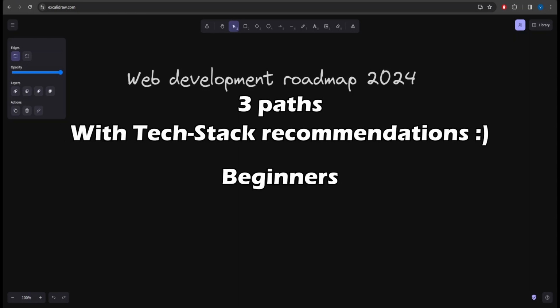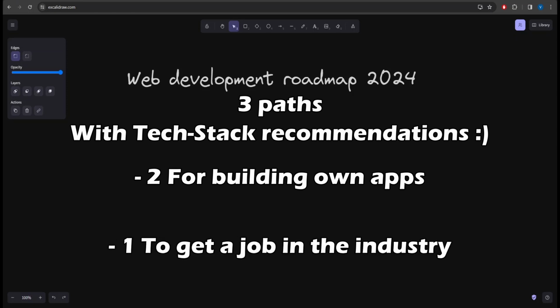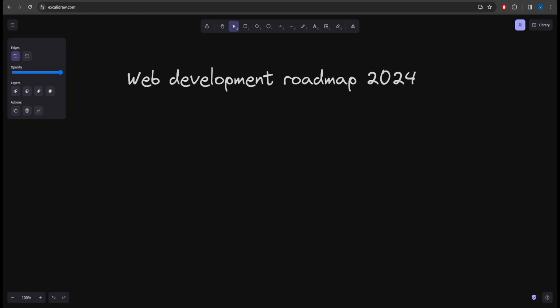you can take as a beginner level programmer starting web development, or even an intermediate level programmer looking to up their skills to the next level. And two of these three paths are related to building your own applications, maybe starting your own business, and one of the paths is related to actually getting a job in the industry. And without further ado, let's jump straight into the video.